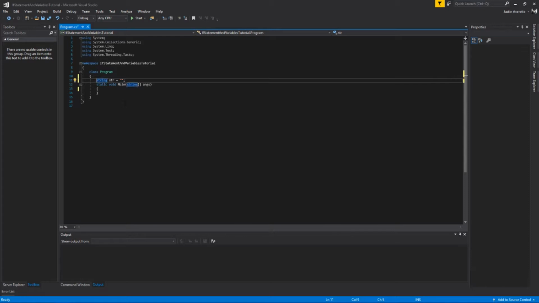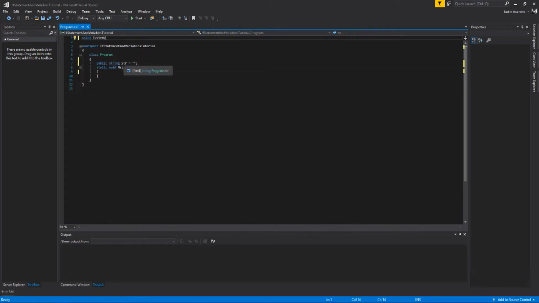Now, if we were to make this public, that means if we were to use this project and make a reference to it, the same way we're using system and stuff up here, if we were to make a reference to this in another project and say using if statement variable tutorial, this string variable would then become available in that project. That's what going public means. That means it can be used in any project and solution outside of the one it's in, as long as it's being called.